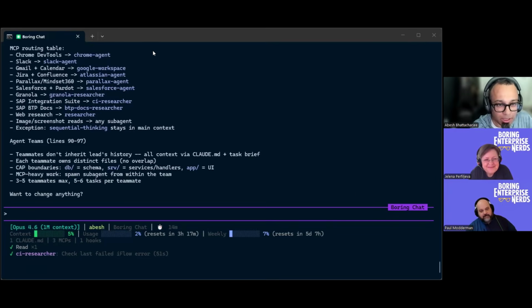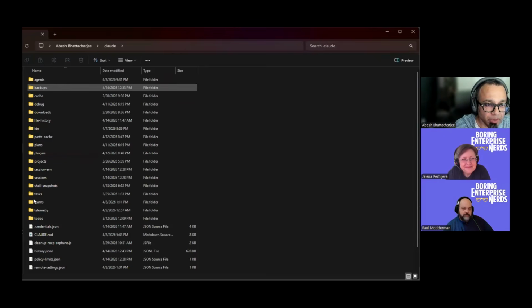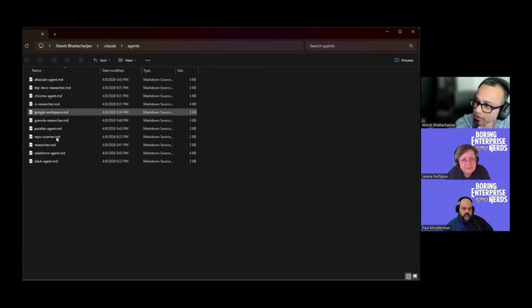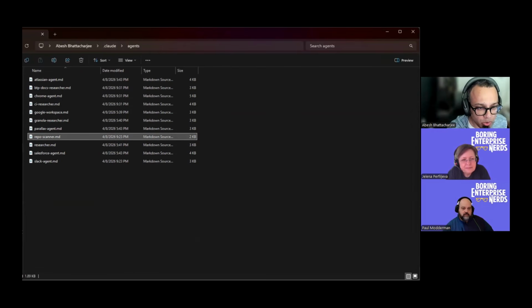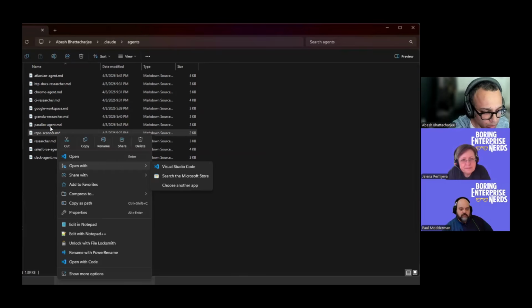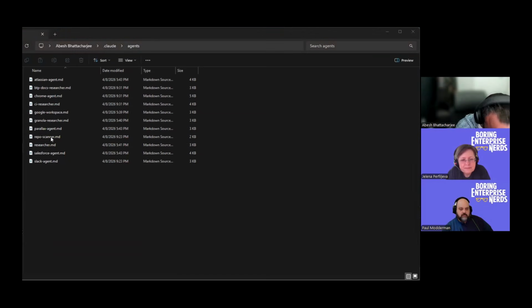So let me share a little bit. If you see, this is my .claude folder, right? And all the agent definitions are in there. Let's take a look at the repo scanner agent, right? So I'll open it with Notepad. The repo scanner. I'll pull it here so that you can see. And let me share my screen again with you.